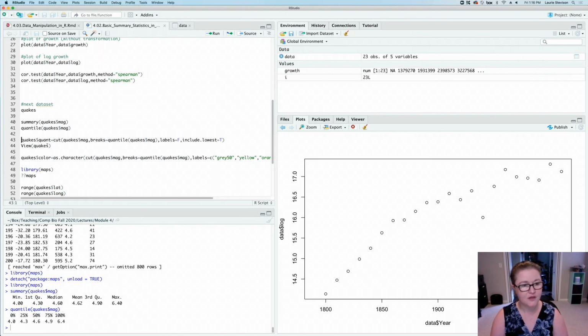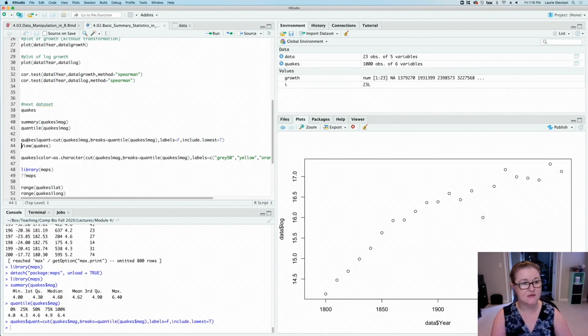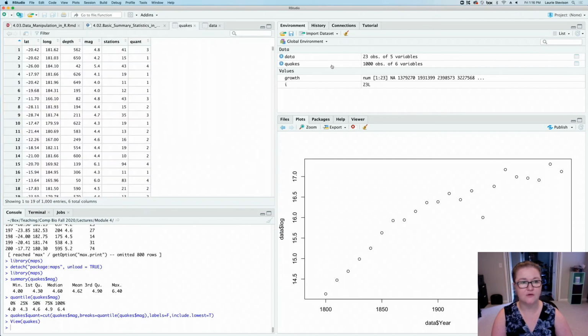Okay. The next thing that we can do is add a new column called quantiles, and we can use the command cut. What this does is it's breaking our data up into these bins based on the quantiles. So what we can do is say the magnitude is the column that we want to cut on, and we want the breaks to be the quantiles in that. And then we want to make the labels equal to false, and include.lowest, i.e. this number, equal to true. So let's run this, and then look at our quakes data over here.